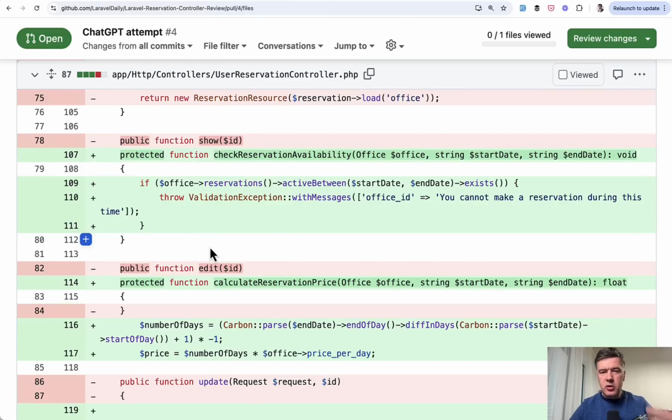This is in general a good practice to separate such logic into separate methods in the same controller or elsewhere. That's debatable, but basically hiding the implementation which may be changed in the future, and the controller method, the main method, doesn't know how that is accomplished. It just knows the purpose that we need to validate the reservation dates.